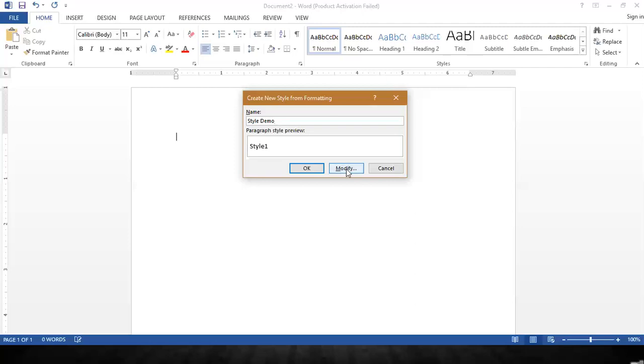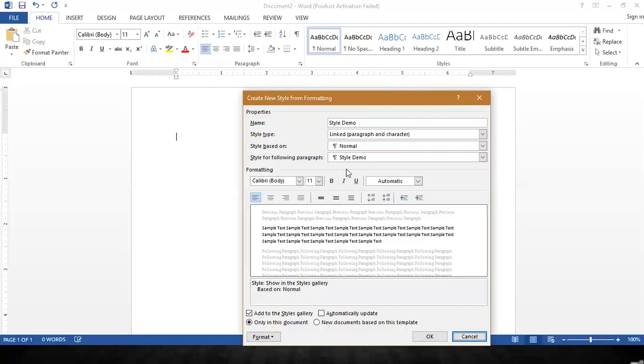When you click on Modify, another window will open. In this window, you have to select the designs or formatting tools which you want to apply on the text. You only have to select the tools once, and once you have saved the style, you can apply that style to any of the text you have written in your document. The name is already given. You don't have to do anything in the style type or style based on. Just come down directly to the formatting section here.